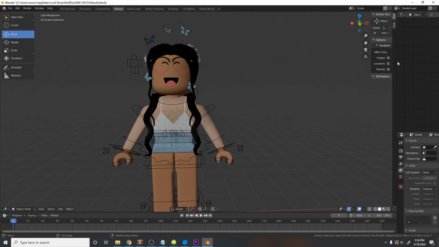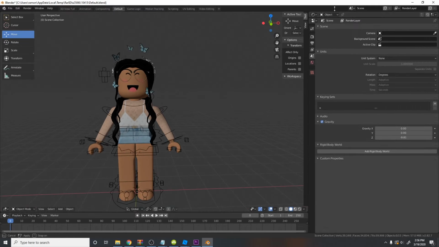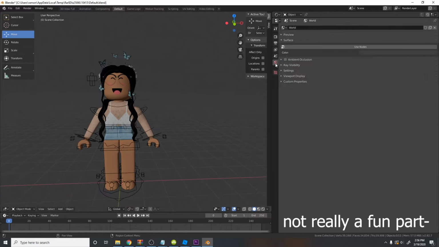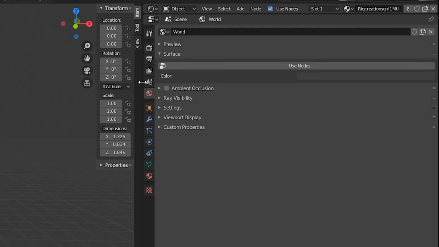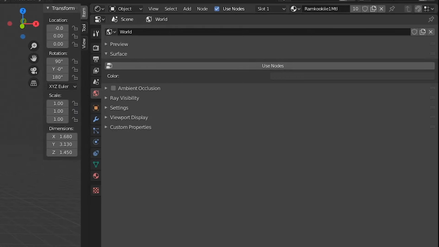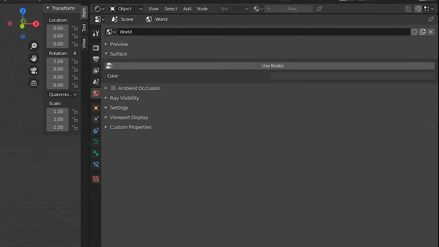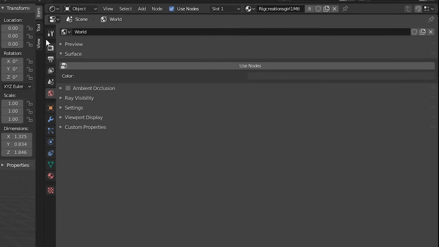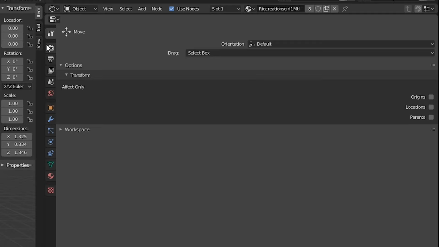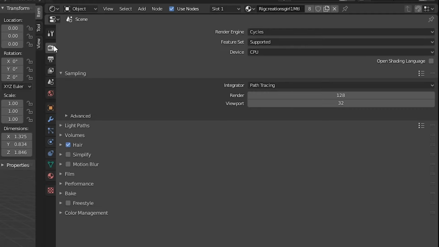So yeah, now we're gonna do the fun part actually. So the fun part is in here. Make sure to click the torso or the head. So the fun part, it's in this part. I'm gonna go one by one, in here at the top, 2 at the bottom. So yeah, let's begin in here at the render properties.